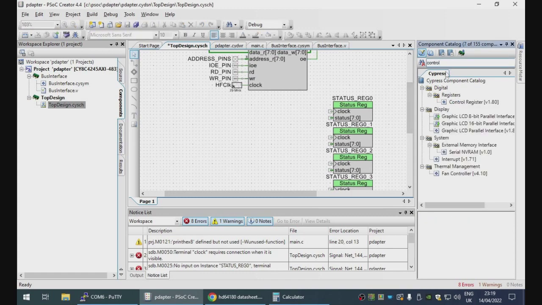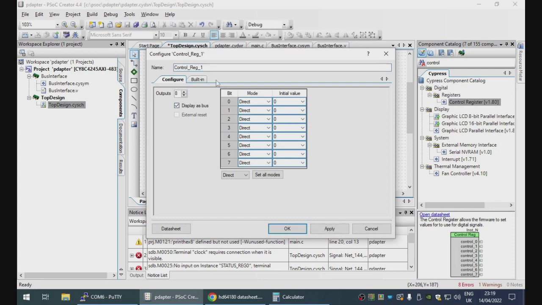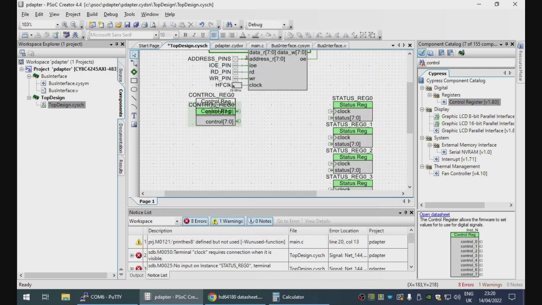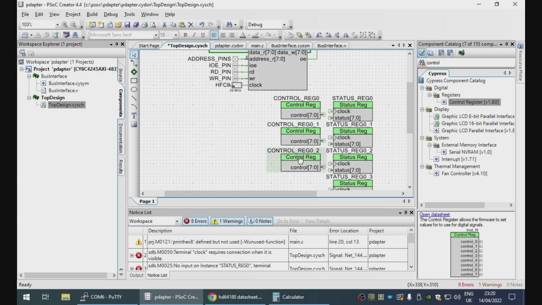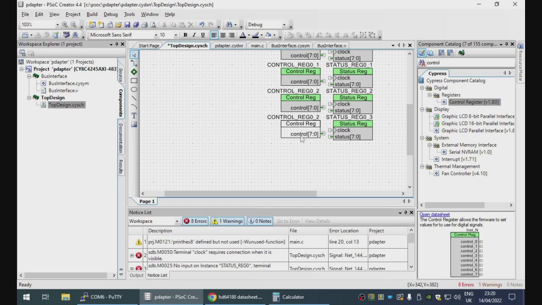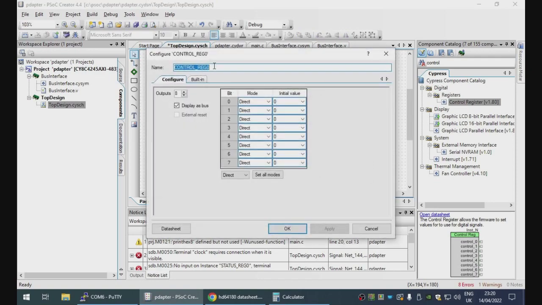So status registers allow the CPU in the PSoC board to read stuff. Display as bus. Control registers allow it to write stuff. These can be set by software. Oh, they're not quite the same size, which is why they don't line up properly. The value of these can be set in software from the PSoC processor, and it will then remember that value and continue to assert it to the output.